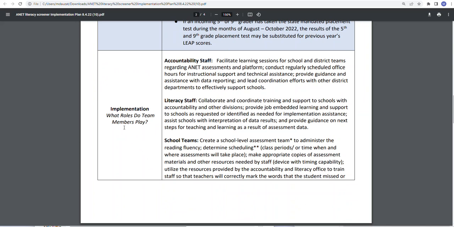Implementation. What roles do team members play? So you have the accountability staff. So that's our office, my office. So we facilitate learning sessions such as what was happening today. Facilitate learning sessions for schools and district teams regarding ANet assessments and platforms. Conduct regularly scheduled office hours for instructional support and technical assistance. So each Tuesday, starting at 9, we'll have office hours. If you can't make it, you know I always record it and put it in Canvas about an hour after it ends.